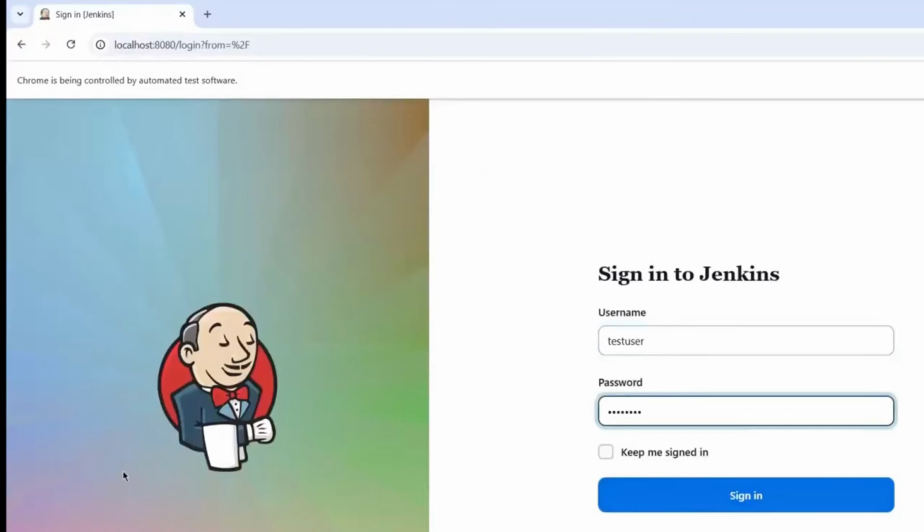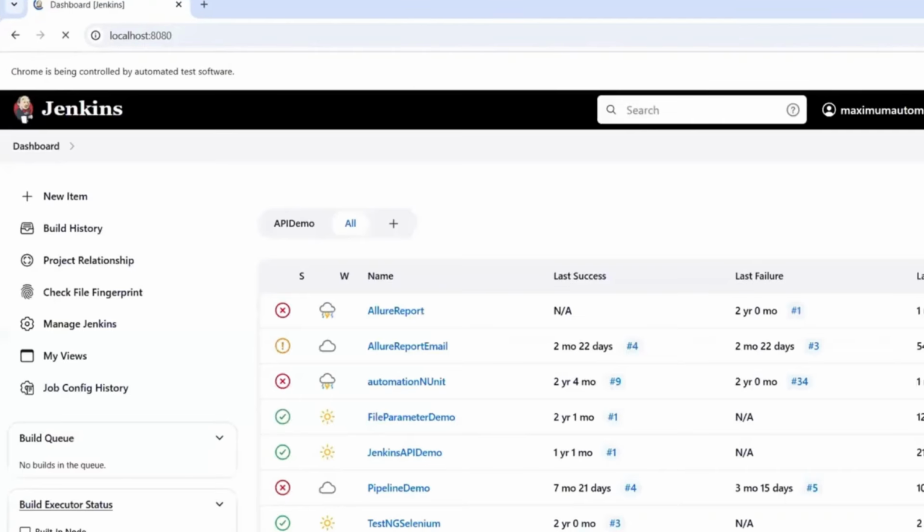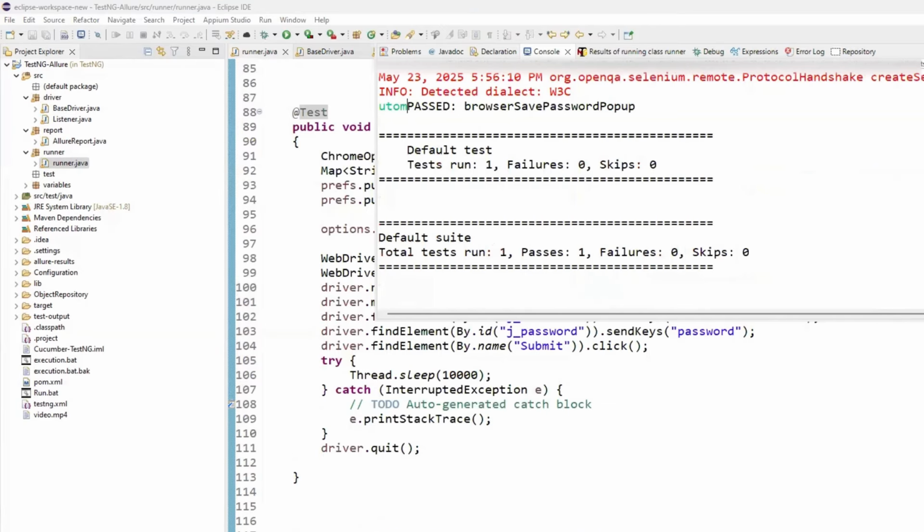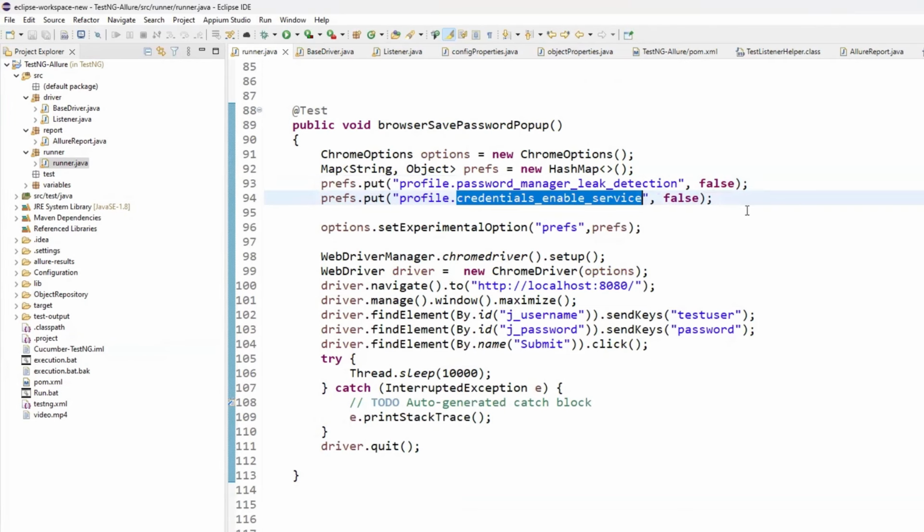You can see the test execution has started. This time, when it logs into the Jenkins, you can see we don't receive any pop-up or change your password dialog because we have used a profile preference in Chrome options. We have set the preference profile.password_manager_leak_detection to false, which disables the password manager's leak detection. As a result, Chrome does not show that warning anymore.